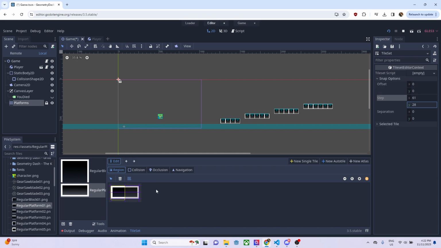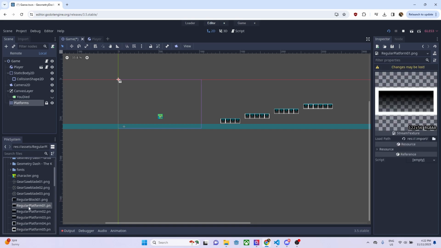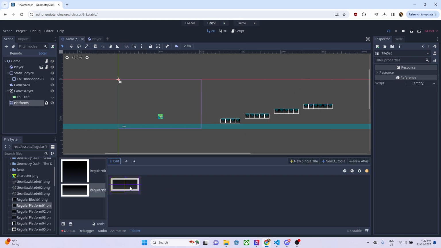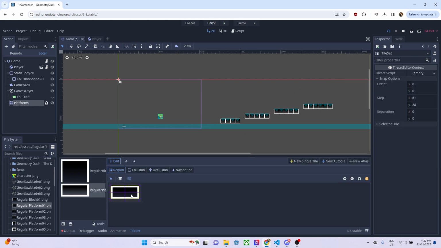And if you're curious on how you actually do this math, you can just double click this and you can see it's 122 by 56. So 122 divided by 2 is 61. 56 divided by 2 is 28, which is how we create our snap. Now going back here, we can drag out this shape. Now going to collision. Again, click new polygon. Then we draw out a triangle, which automatically snaps the corners like that.